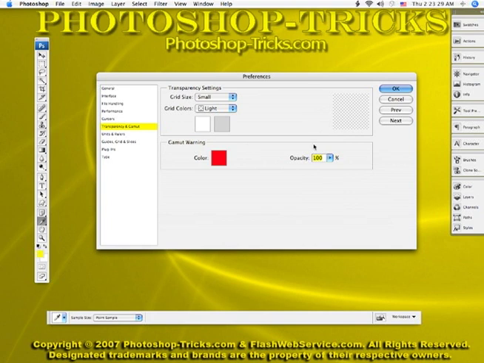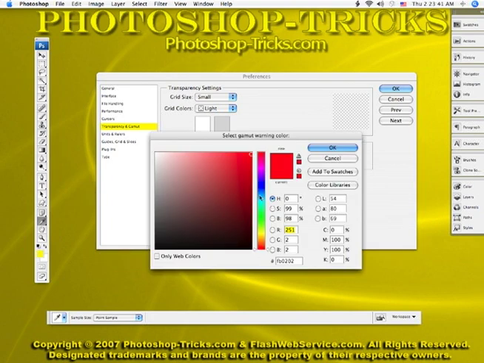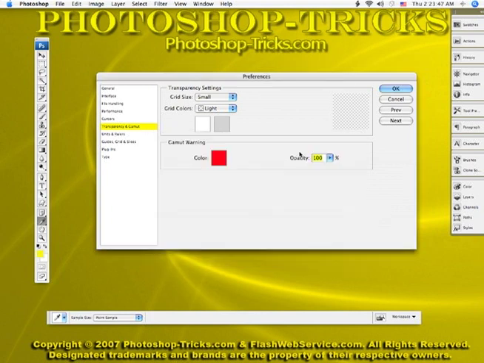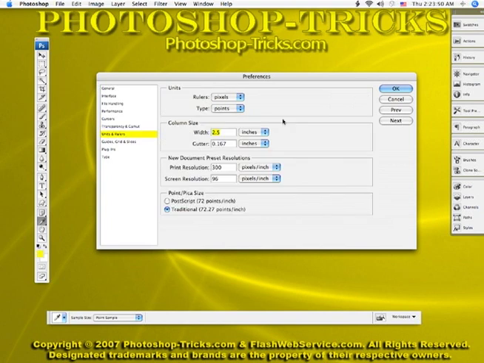A gamut warning is when you get into a color and the color is not going to print right. You're really not worried about gamut warnings if you're doing web design, but if you are doing printing, you do want your gamut warning on, and you can click that color swatch and pick any color that you like. You can have blue, you can have yellow or whatever. I like the red because it stands out.